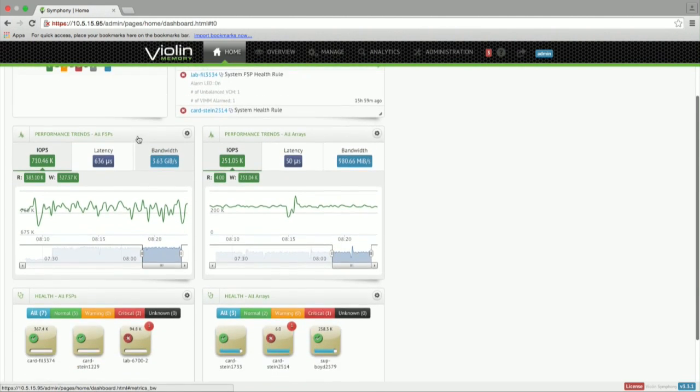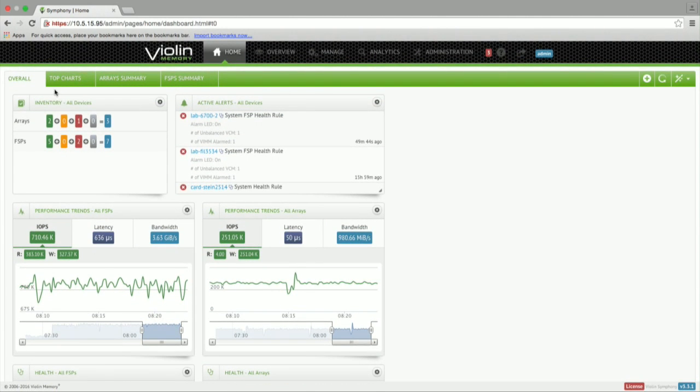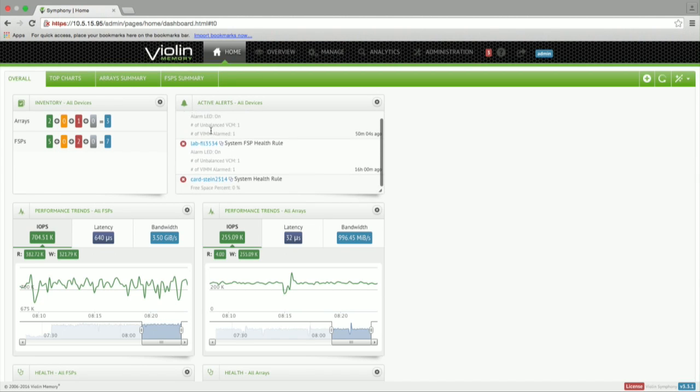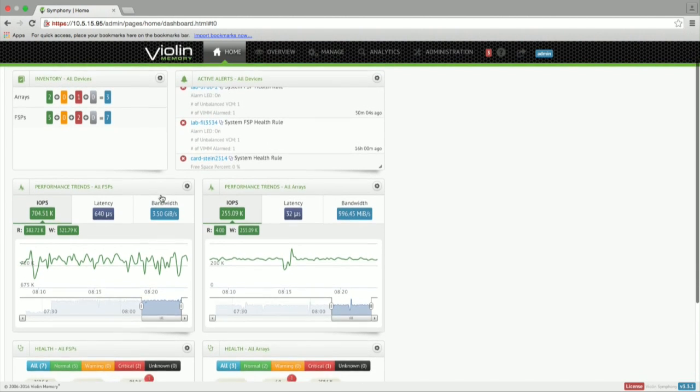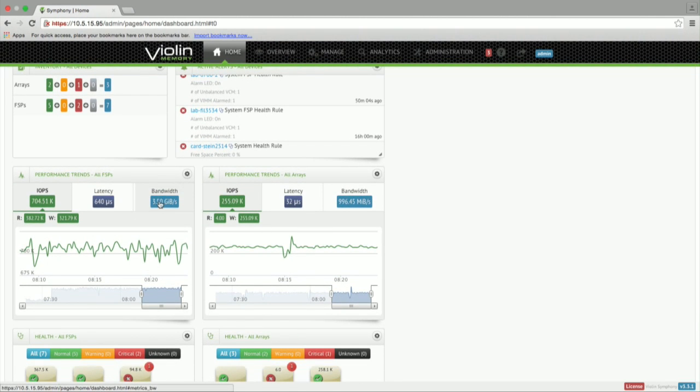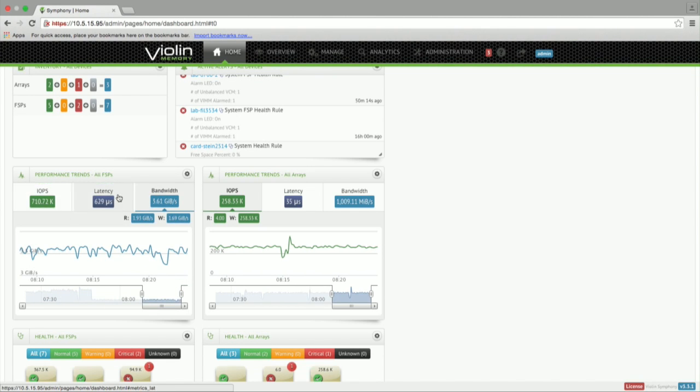They're all very configurable. So if we take a look at the overall tab, at the high level, you have an inventory gadget, which lets you know the number of FSPs and arrays you have and the various states they're in. If you have any active alerts, you can see that in this alerts widget. At a glance, you can see your performance, whether you're interested in IOPS or latency or bandwidth. These are 5-minute moving averages.